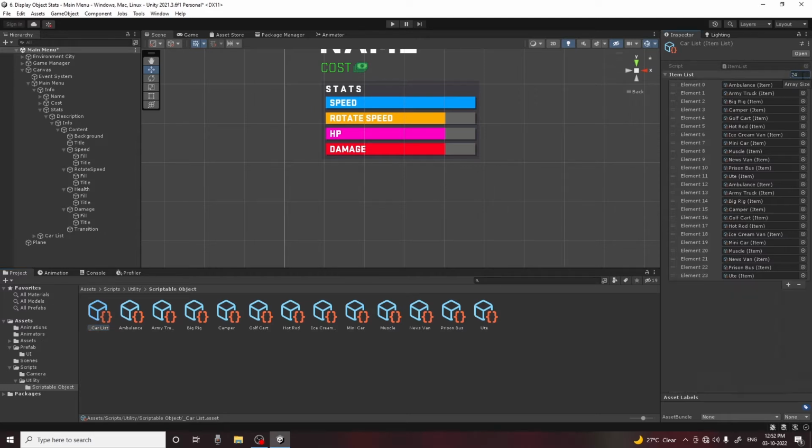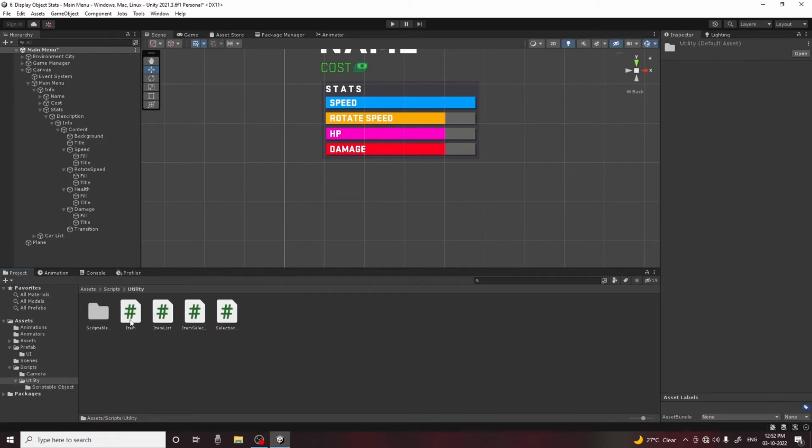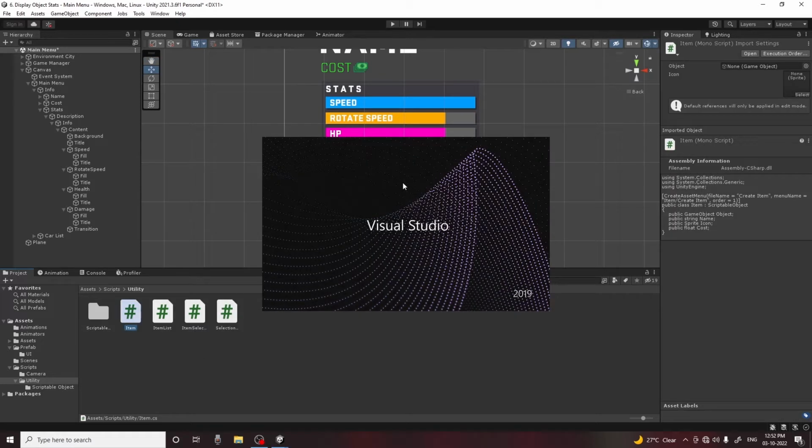Third, make sure you have a way to store all those individual data in a list. For this, I am using a scriptable object. If you want, you can create a simple array of a serializable class.